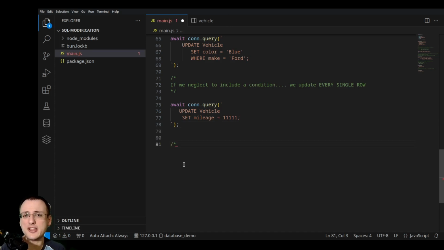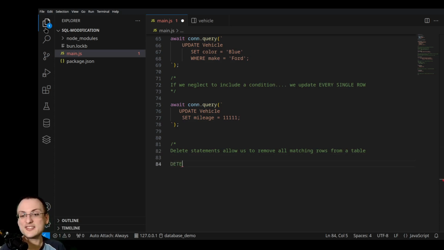The last type of statement that I want to show you in this video is a delete. Delete statements allow us to remove all matching rows from a table. So delete works very similar to update, where I start by saying delete from some table. And then just like with update, this where clause shows up again. And this where clause is still exactly like where clauses from select. You can put where some column equals some value. You can use and, you can use or.